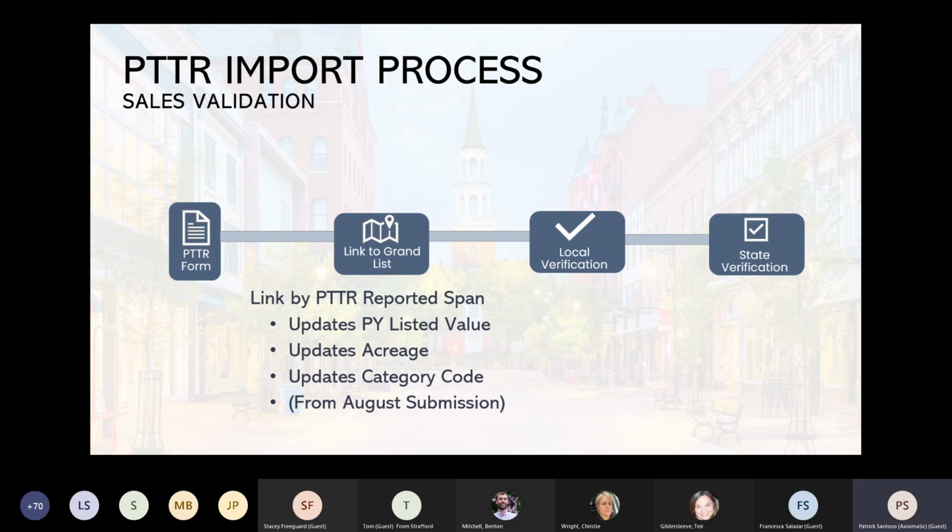And I will say that the link rate, so linking them to the grand list, we're at less than 1% that we can't link now, and I'm going to talk about that as we go through the demonstration. I think we have about 15,000 sales that are valid for the equalization and ratio study, and about 150 we couldn't link to a grand list record, mostly due to either an incorrect span or no span provided on the PTTR. So as you're validating those sales, if you run into that, which is pretty unlikely given the numbers, you'll just have to pick the correct grand list record, and we'll show you that in the application, but that's a very low number of them. So those are all in the system ready for you.